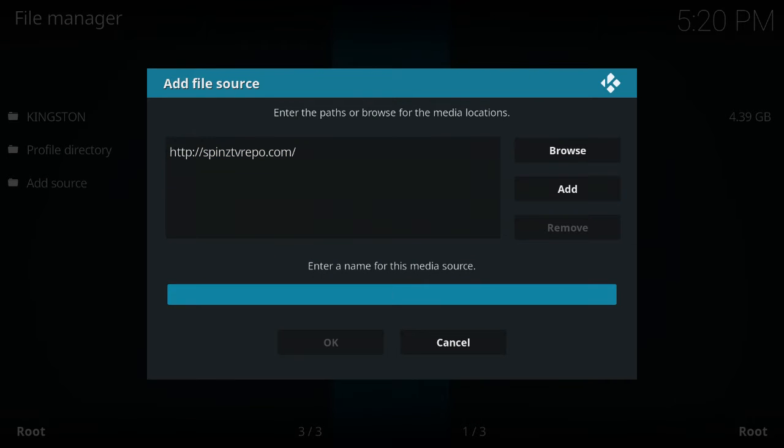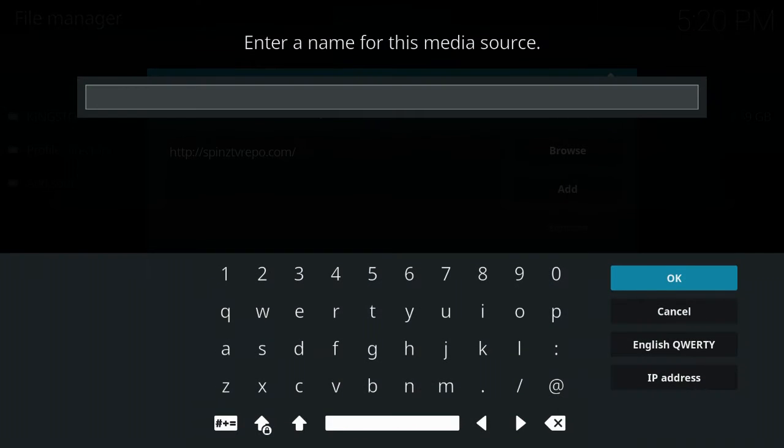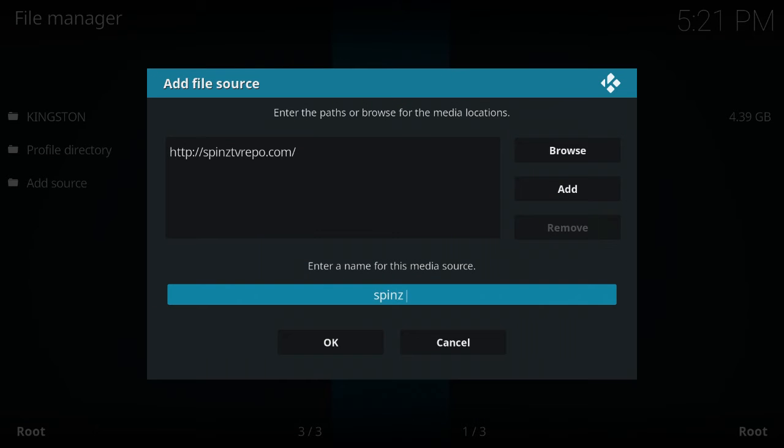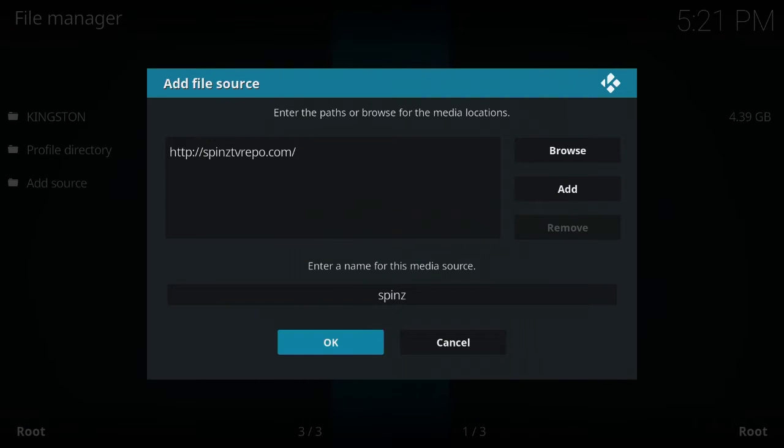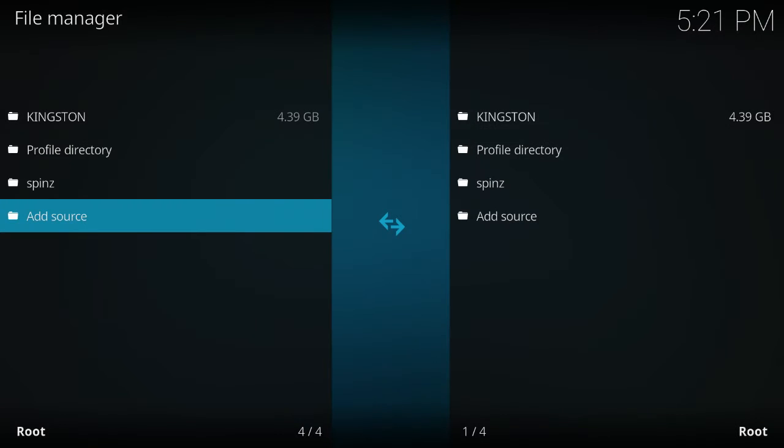Once you've added that source, give it a simple name. Here I'm going to use Spins. I'm just going to spell out SPINZ. Once you're done, click OK. Now that you've added the source, you can back out of the File Manager location, and you can go back to the default load screen for Kodi 17.